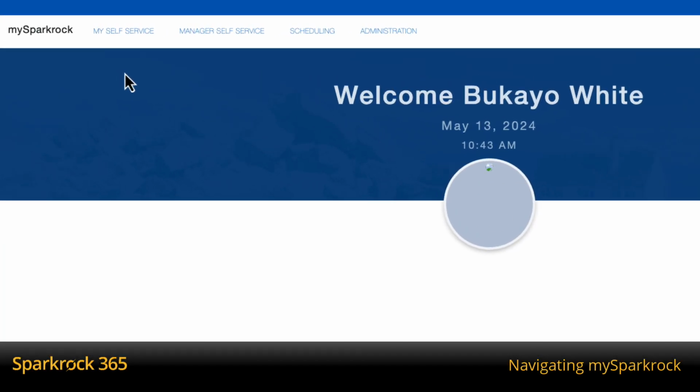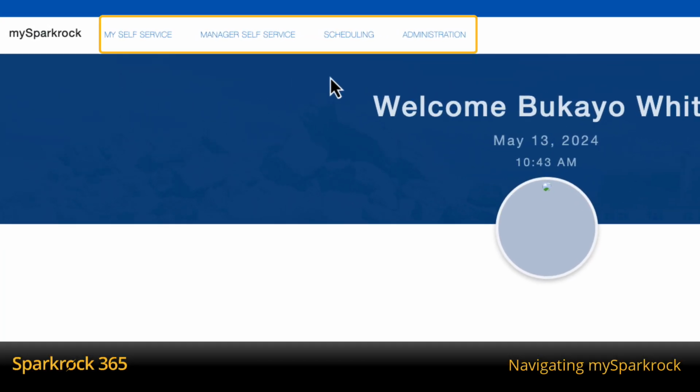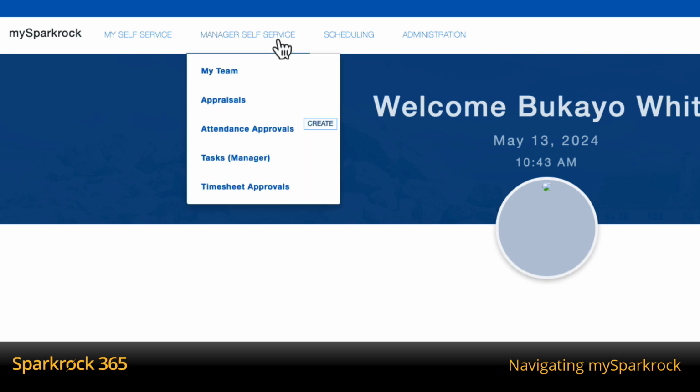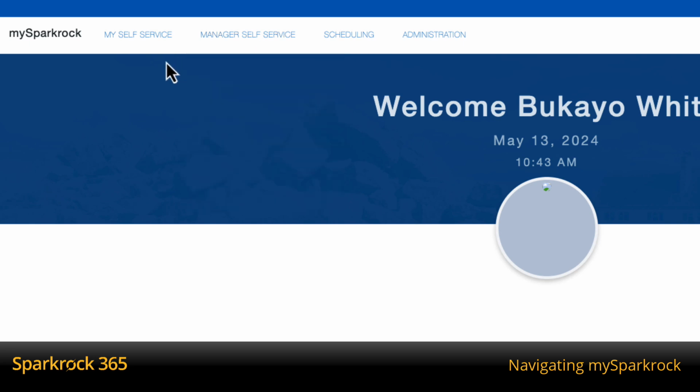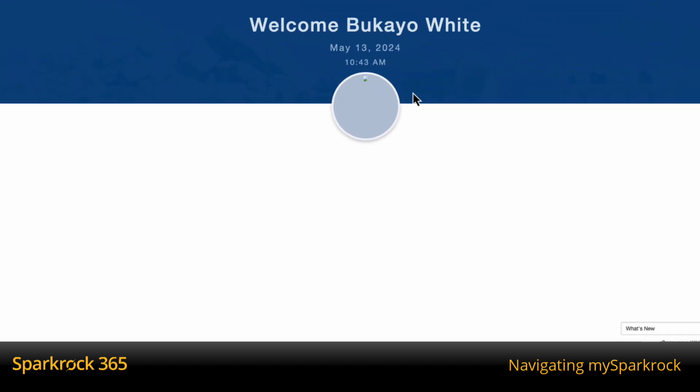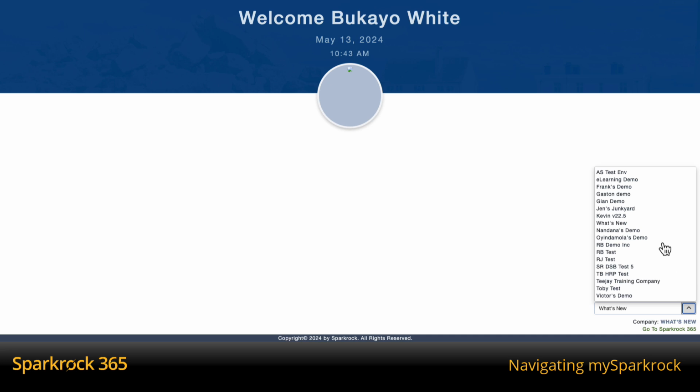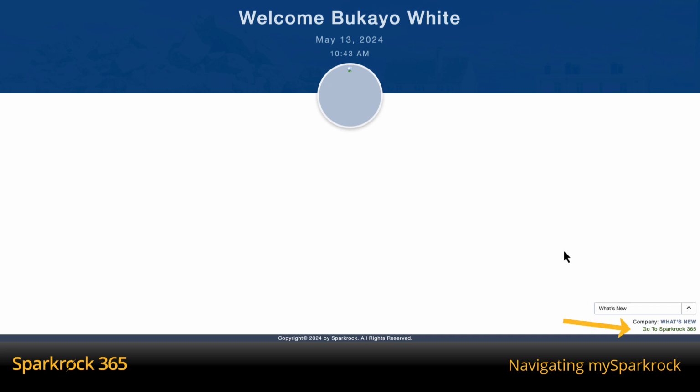In Legacy mySparkrock, the menu is across the top and is always there. Opening a menu will drop it down from the top, and along the top, at least for me, there's My Self-Service, Manager Self-Service, Scheduling, and Administration. At the bottom right, you can switch companies, and there's a link to Sparkrock 365.